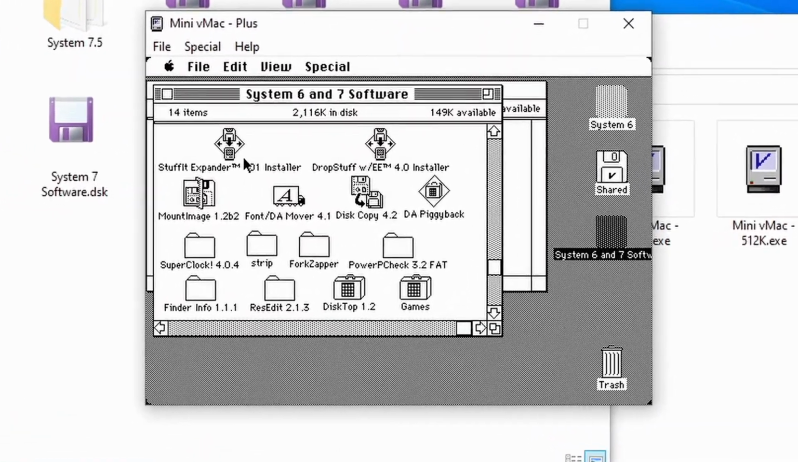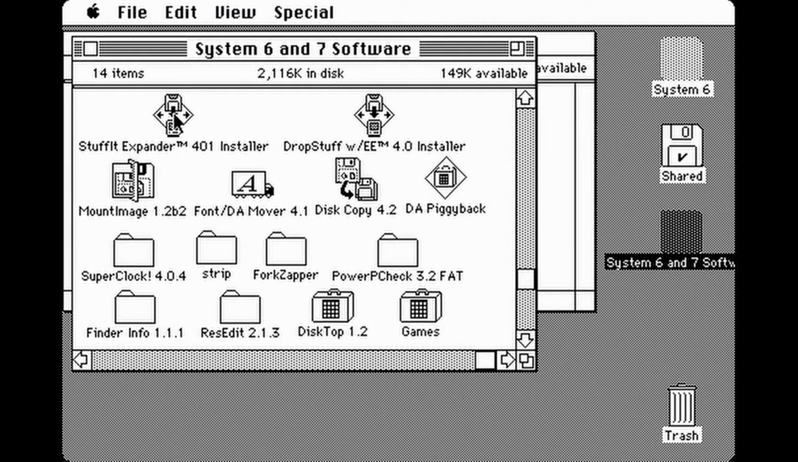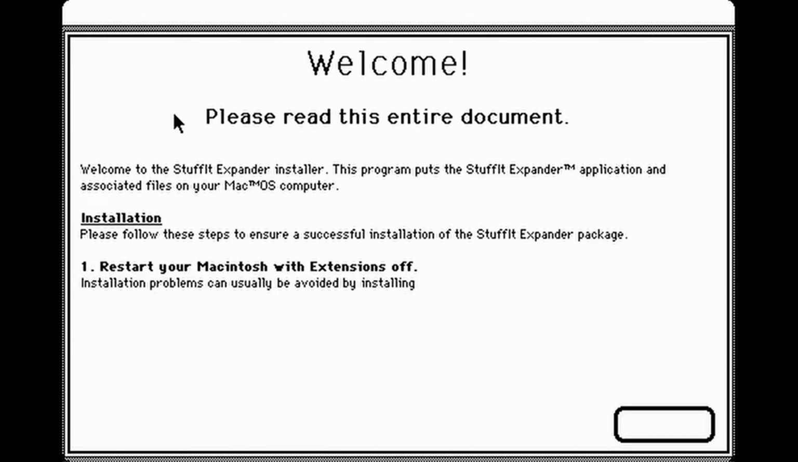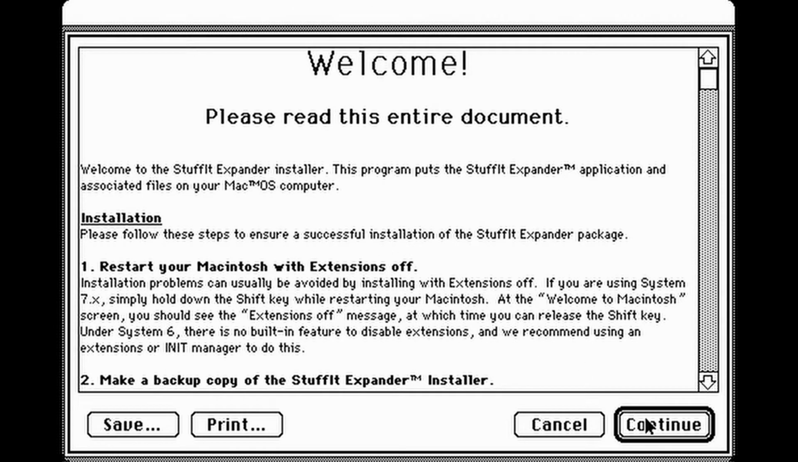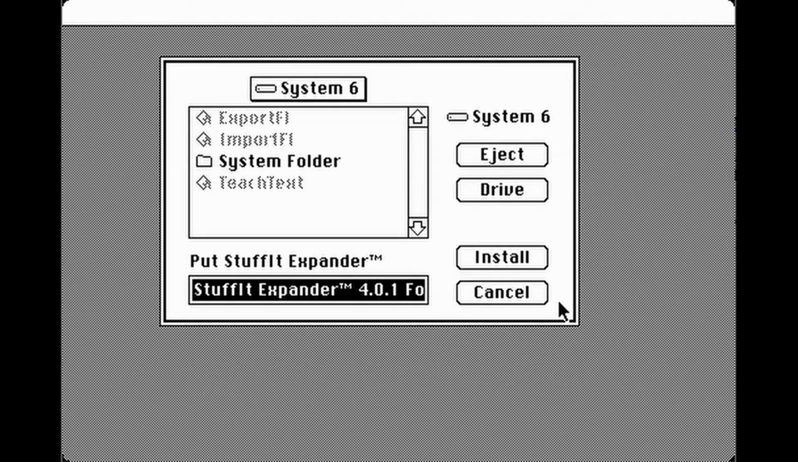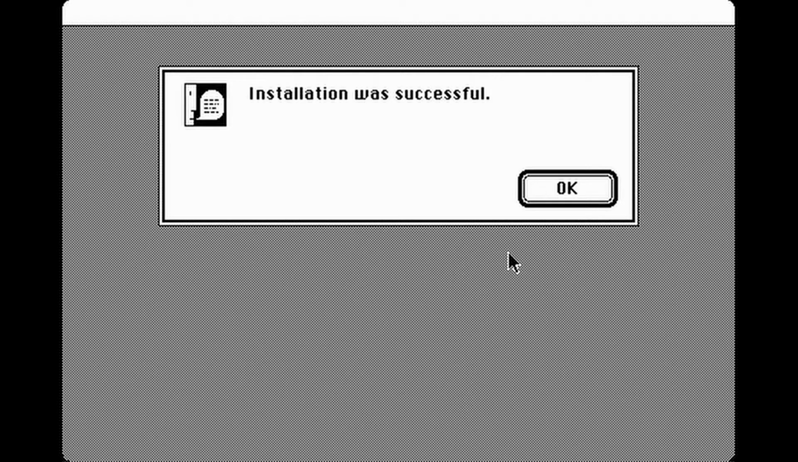The first thing to do with this disk is to run the Stuff It Expander 401 installer. Click Continue. Click Install. And click Install again. Click OK.